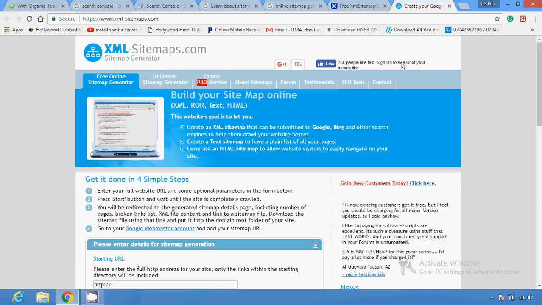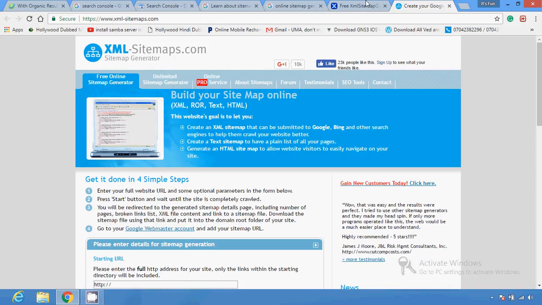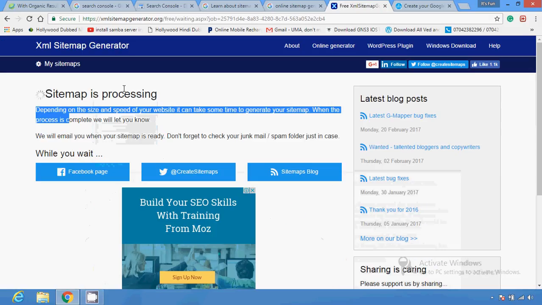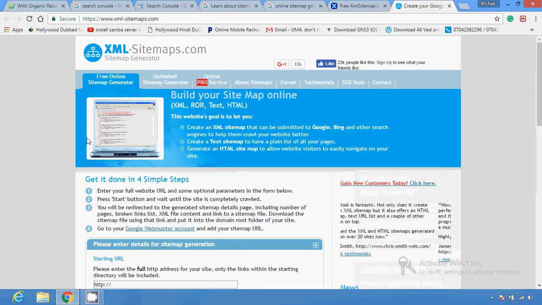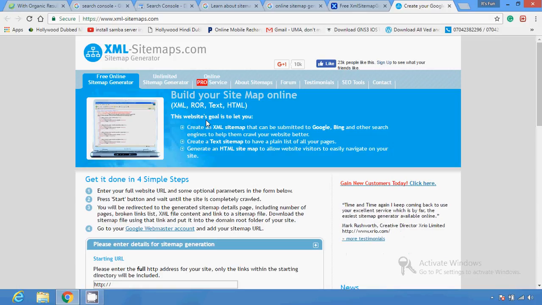I am going to describe it later. So this is an XML generator. This is not HTML. This is an HTML site generator, and some are XML site generators. Both are different in a way. Upload the HTML sitemap to your website, insert a link to your site, and just follow these steps.